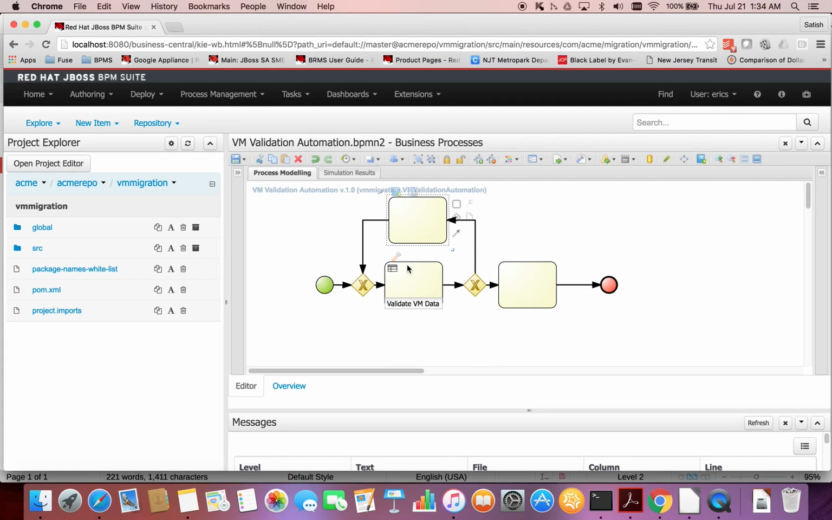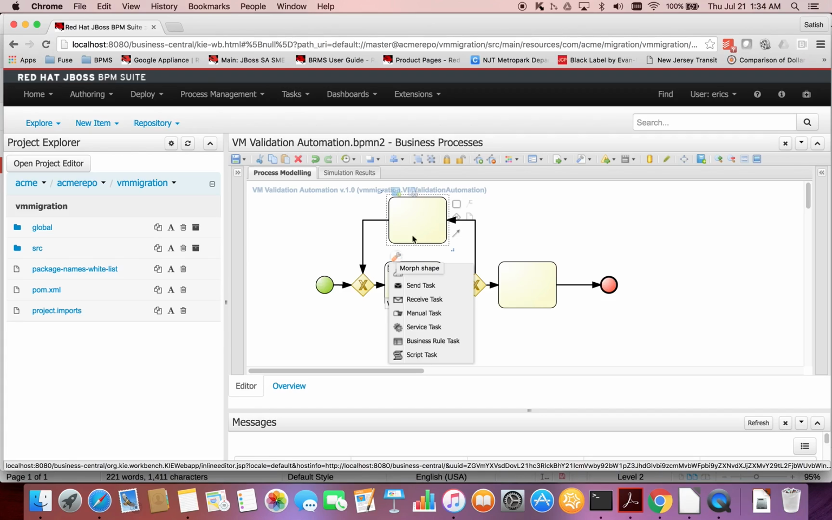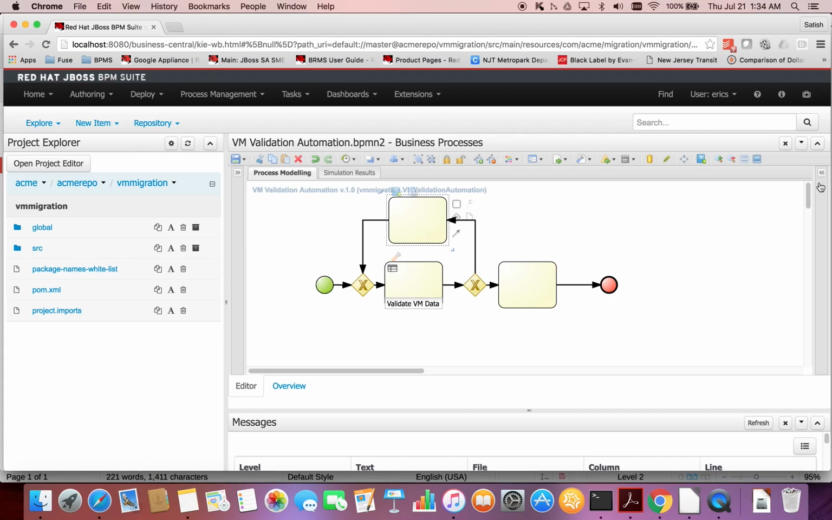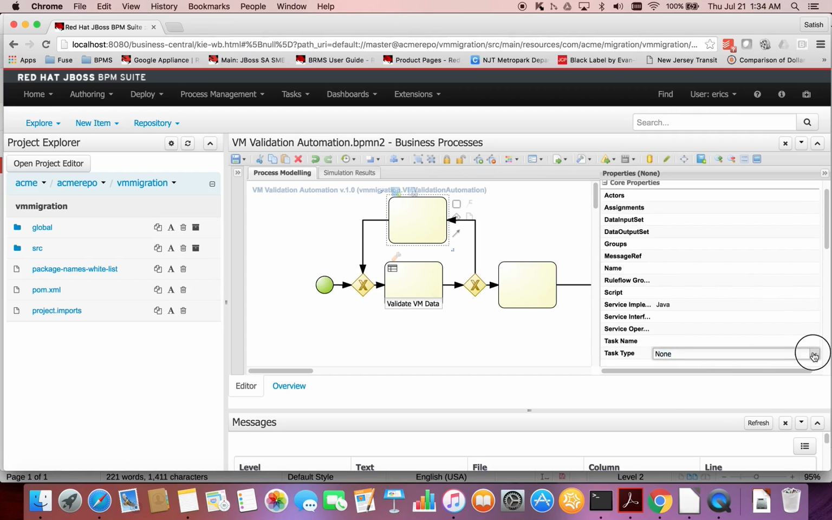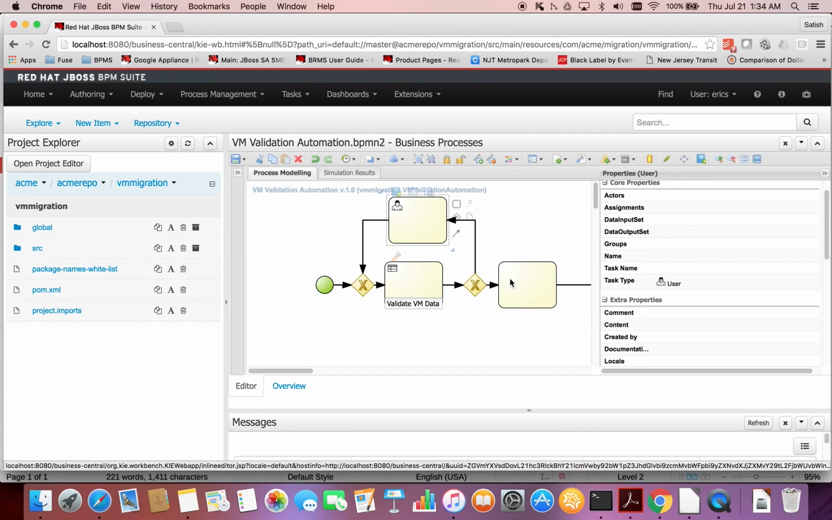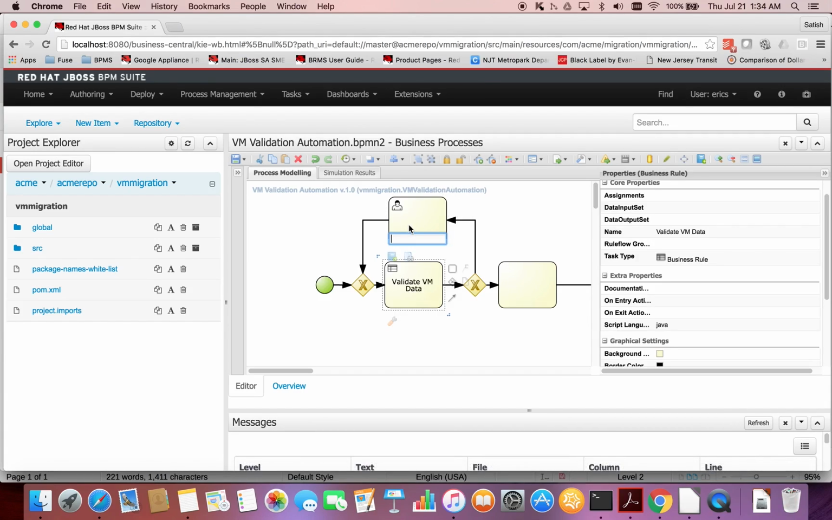And see, I'm hovering over a spanner icon over here. I could actually go into the properties on the right hand side and select the task type for that particular task. If I scroll down, there are multiple options over here. In this case, I'm going to choose user, and I'm going to name it modify VM data for validation.